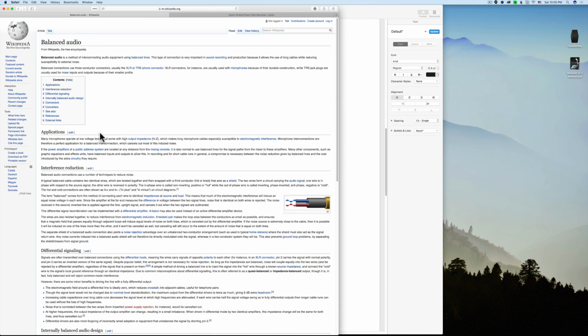for those that don't understand what balanced audio is, a balanced signal chain is technically the right thing to call it. So what this refers to is that balanced audio connections use a number of techniques, and the main idea is to be able to run longer runs of cable and make them a little bit more immune to potential interference and noise.